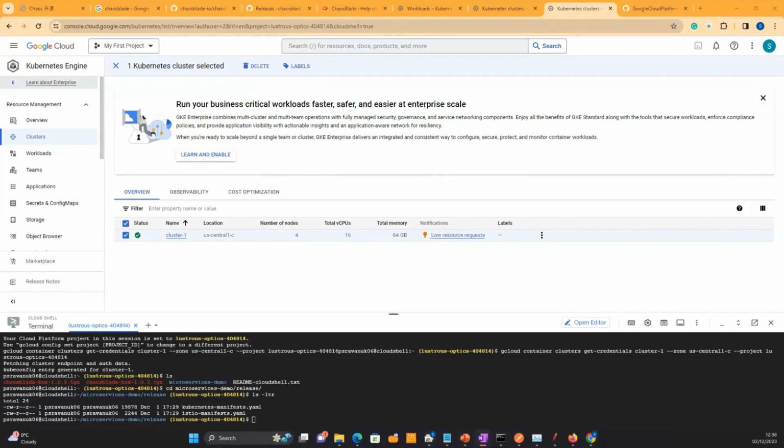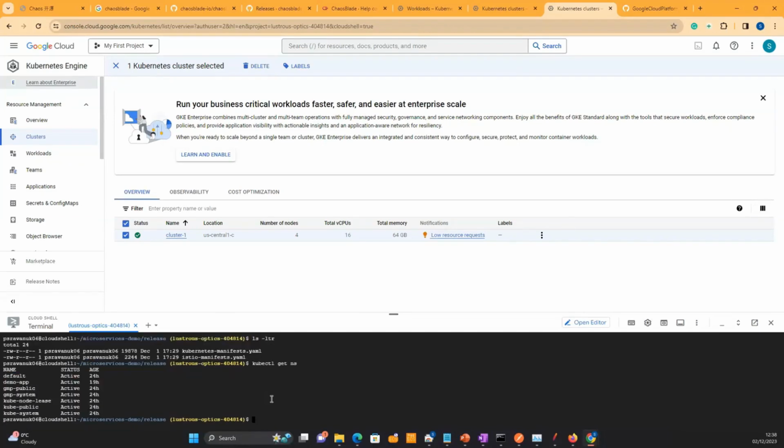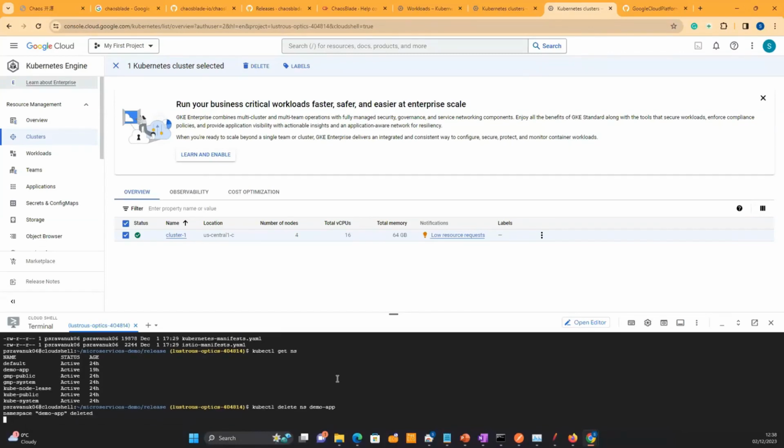So the command for that is kubectl apply -f, and before that we'll just check the namespaces. So the demo app, I don't want to use it now. I'll just delete and recreate it. I don't want any mess.